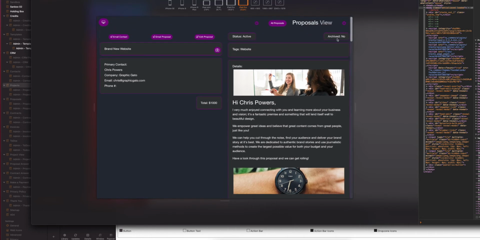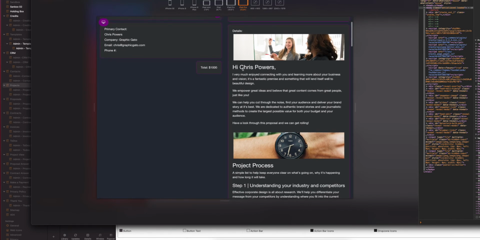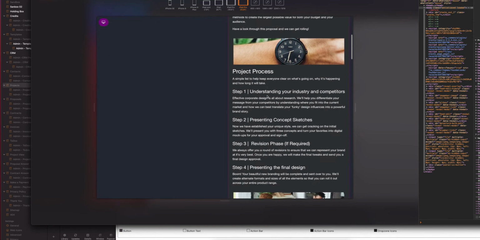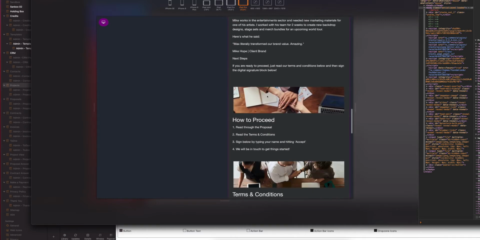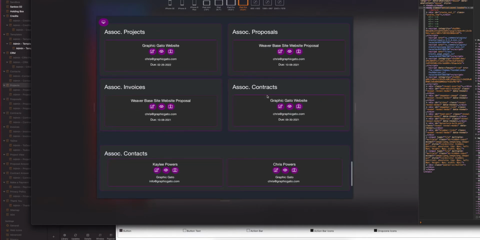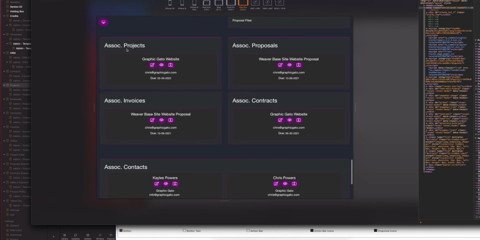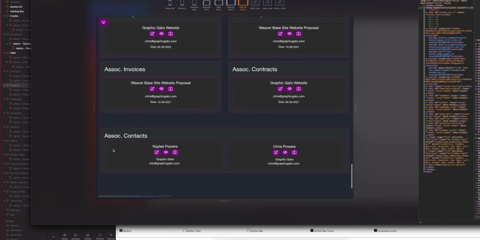So I can see all the information. The status is active, it's not archived. Here's the tags for it. So it says hi Chris Powers, and it shows all the information that you can fill out yourself down here. And so down here I have associated objects as well. So there are other proposals that are associated with this email address, projects, invoices, contracts, and down here contacts.